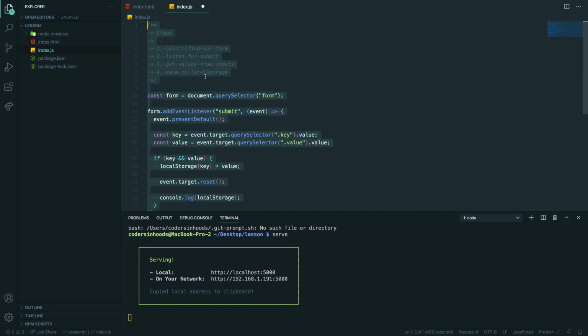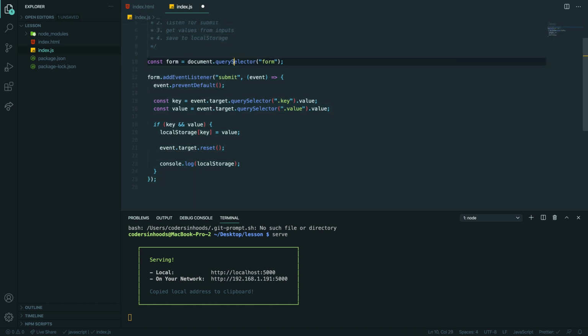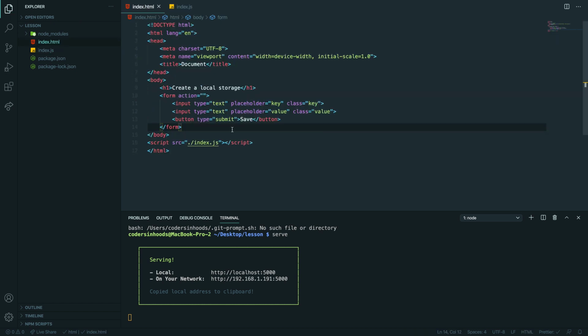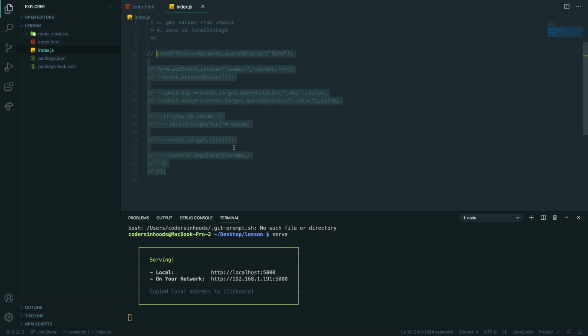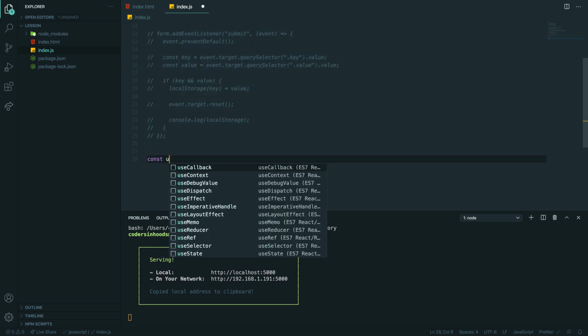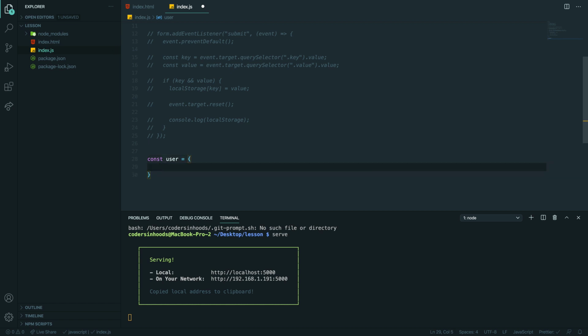Imagine that we have a user form with a first name and last name. Actually, let's practice without it for a second. I'll show you the basic functionality. So const user. Let's say the user has name Tom and age 28.